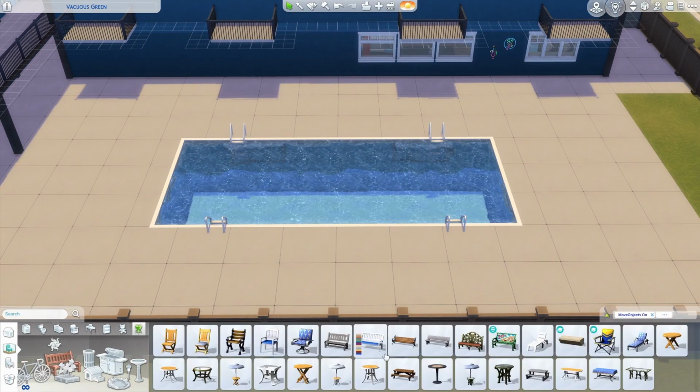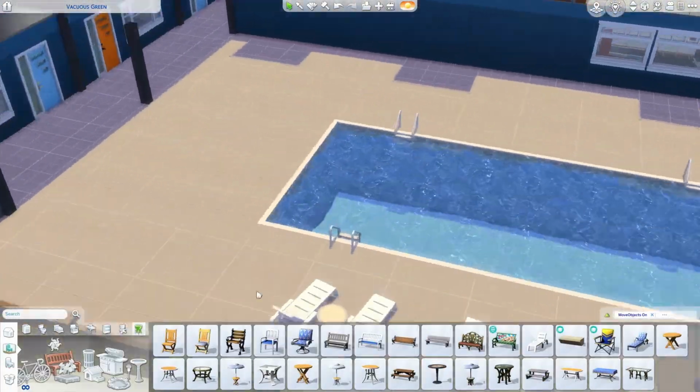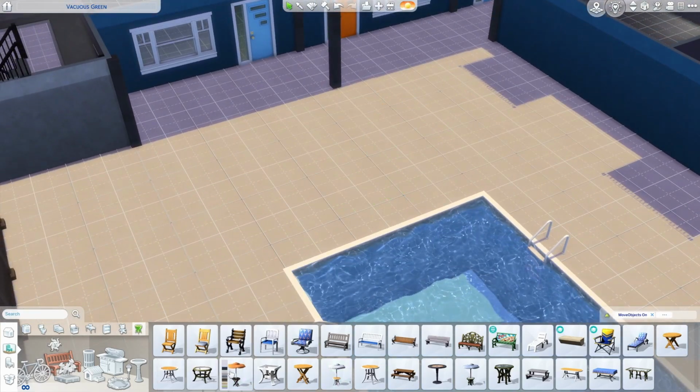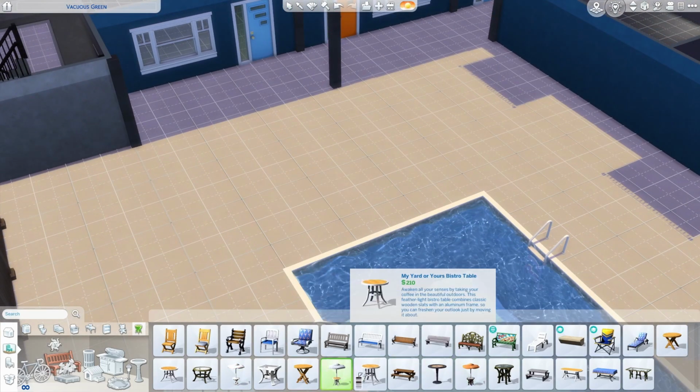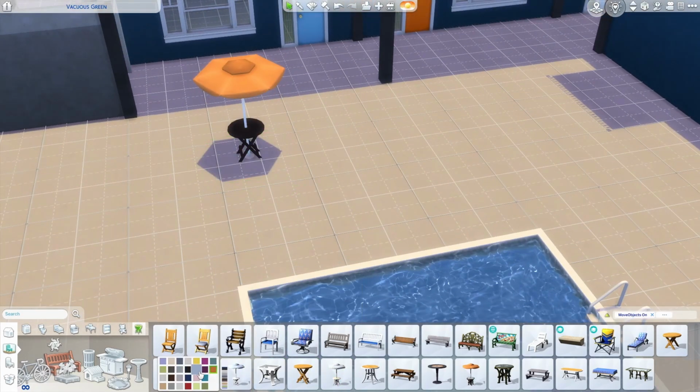I figured for the pool area, I didn't really want to clutter it up too much, but I was so excited that I got to use these loungers because they look like the plastic loungers that you'd expect at a motel or apartment complex like this. So it worked out really well.